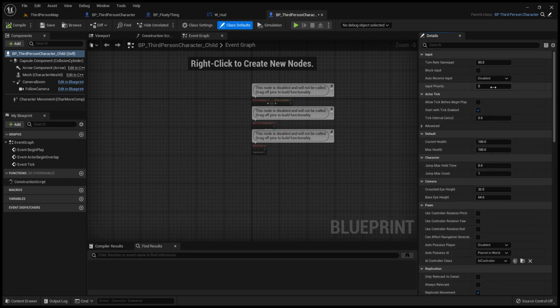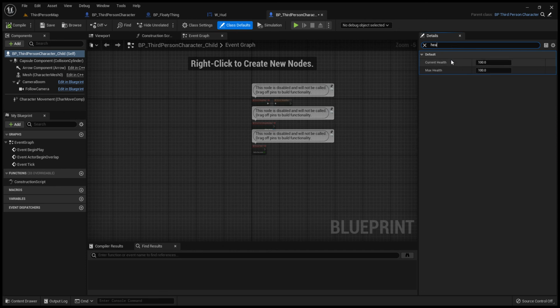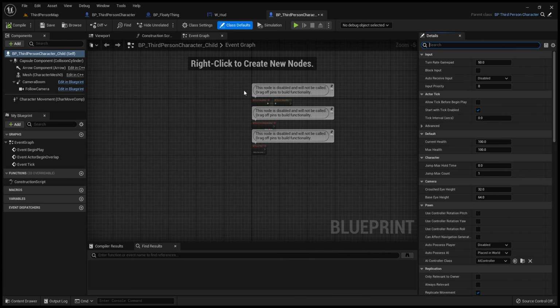Okay, maybe. Yeah, so current health, max health, we see those new variables listed over there in the class defaults, since its parent's class doesn't have those.